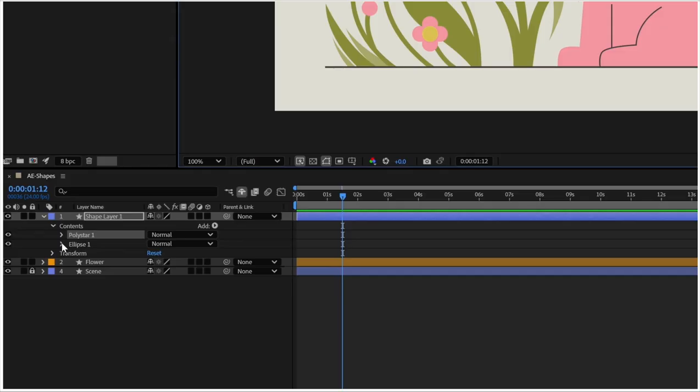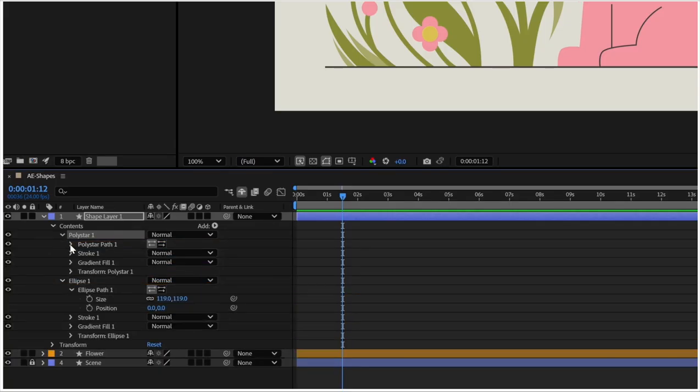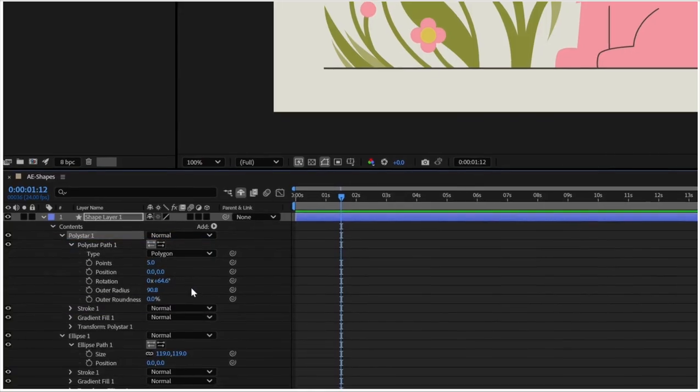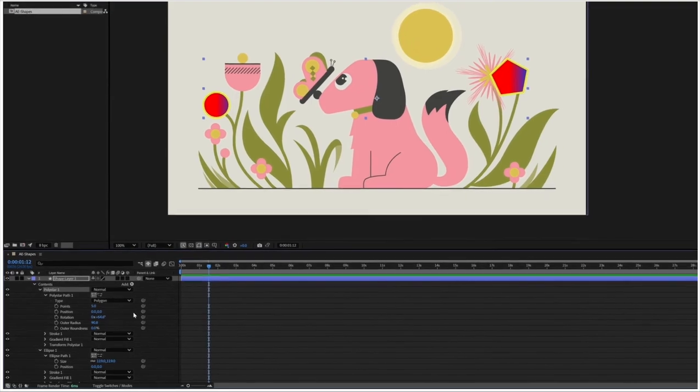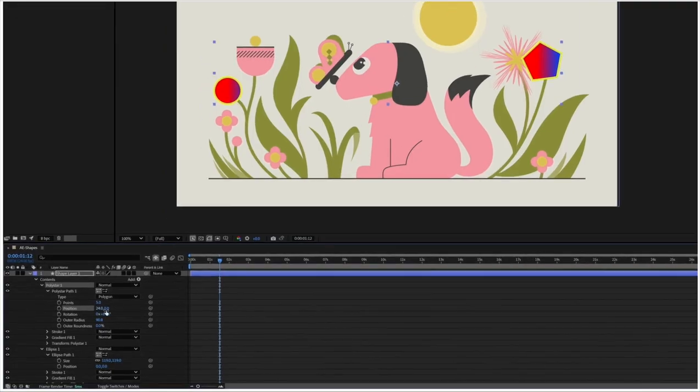First, let's look under Shape Layer 1 in the Timeline panel. There are two shape groups under Contents. To open up the properties of each shape, click on the little arrow to the left. Opening Ellipse Path 1 will reveal size and position controls. Opening the properties for Polystar Path 1 reveals a different set of controls specific to the Polystar shape. Each shape will have a slightly different set of properties.